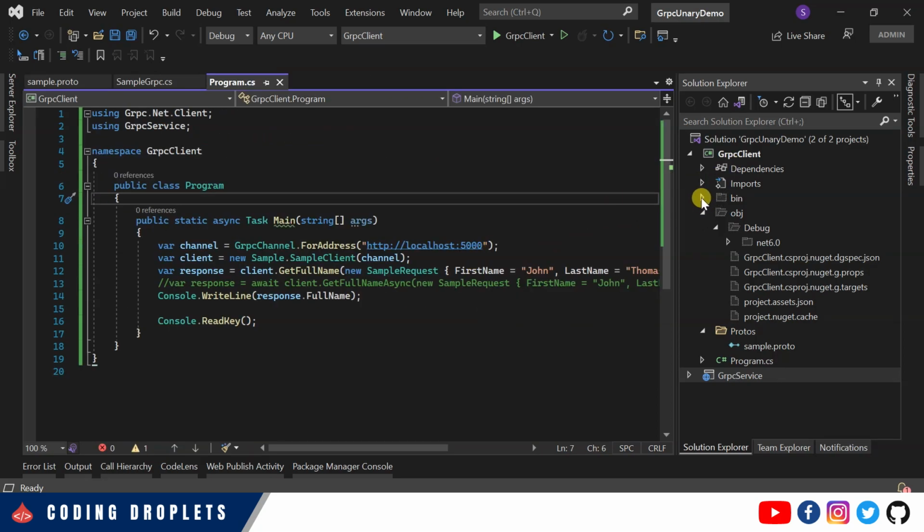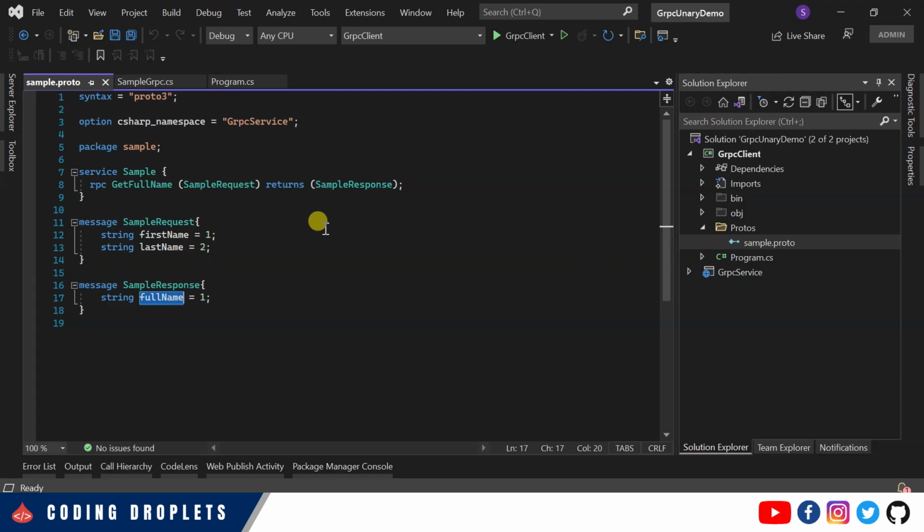Next, let me open the proto file, and now you have seen we have used the string data type. In the same way we can use multiple data types. In our object or in our API we have to pass different data types like integer, long, boolean values, all these things. gRPC supports different data types, and we can use those data types in these messages. So let's see what data types we can use in gRPC.